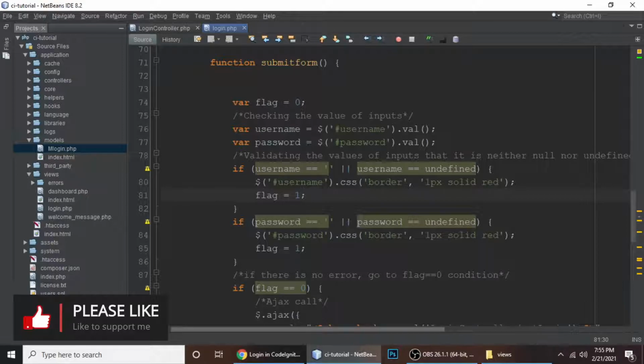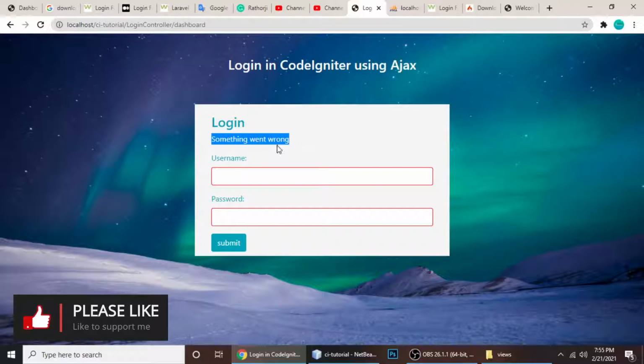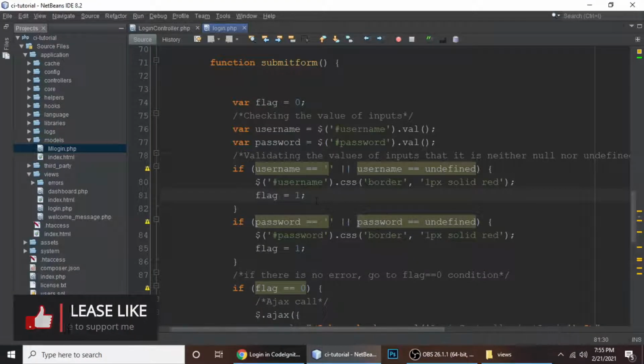I'll show you in a minute. Let me show you first. It's empty, which means both the fields don't have any value. So let's submit. It says something went wrong, and the border of these input fields is red.